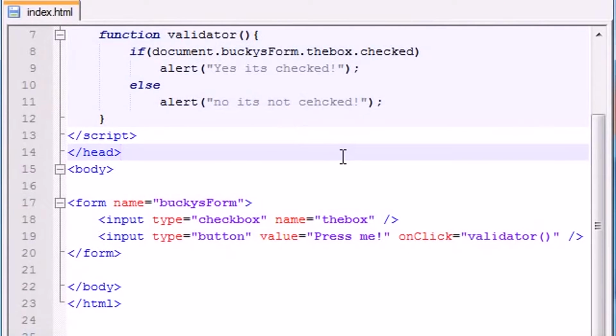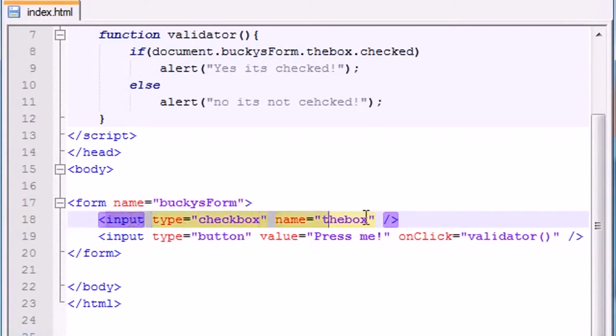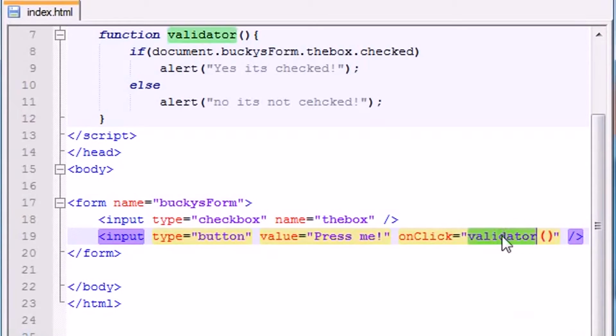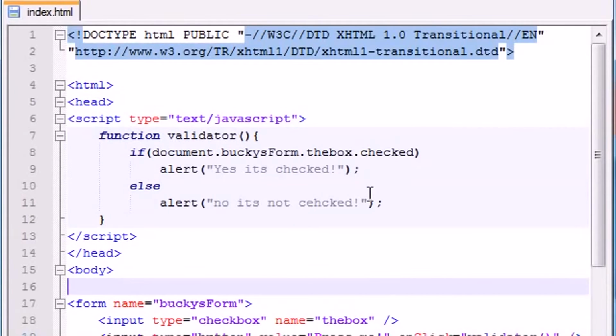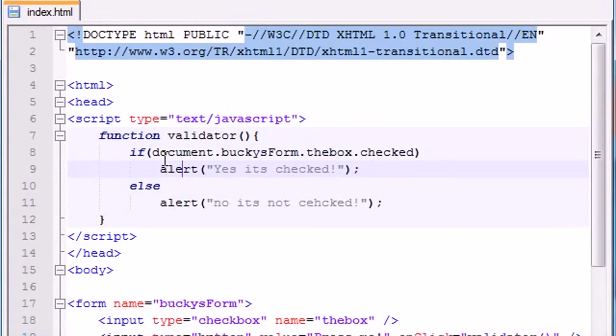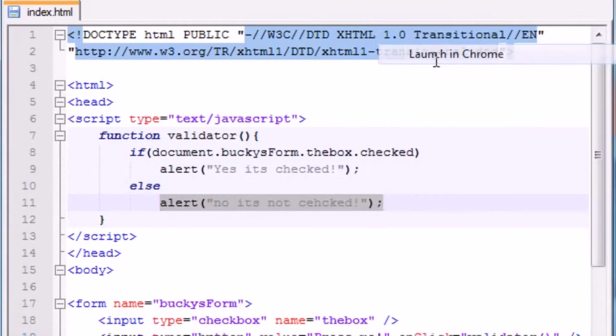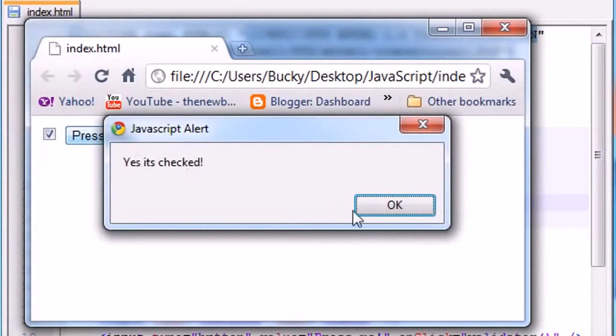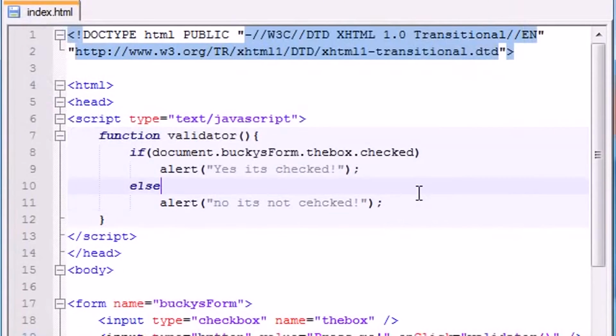So basically here is what we did. We created a form called Bucky's form, and we added a checkbox to it. And whenever we click the button, we told JavaScript to call this validator function. Then we made the validator function, and all this function did is it said, alright, whenever you click this button, I'm going to check if the checkbox is checked. If it is, I'm going to run this bit of code. If it's not, I'm going to run this bit of code. So that's why whenever you ran it and it was checked, it said, yes, it's checked, and whenever it was unchecked, it said no, it's not checked. Pretty cool, huh? So that is the basics of form validation.